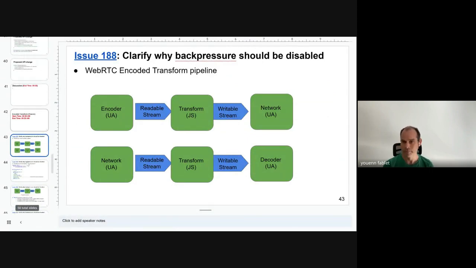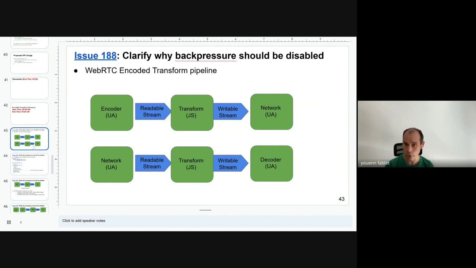So let's start with the pipeline. Basically, you have an encoder, which is owned by the user agent. Then you have a ReadableStream, you go to the transform, a WritableStream, you go to the network, and then you are again in the user agent. You have the same on the receiving side.